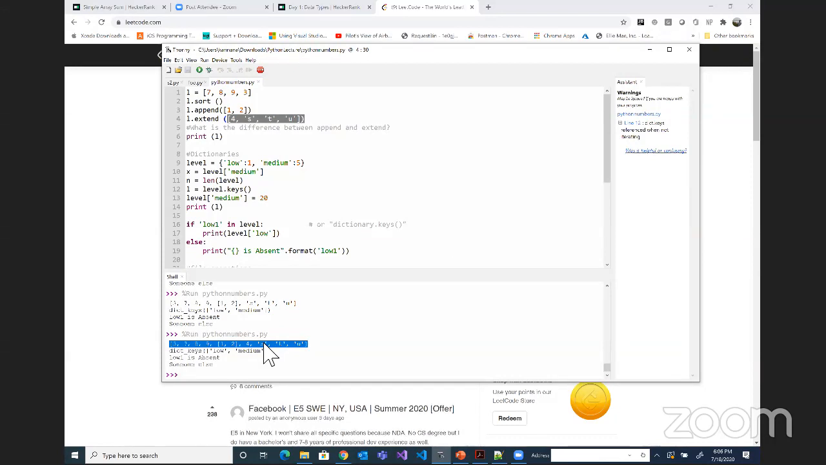Or in other words, what are the types of each of these elements? 3, 7, 8, 9 are integers, right? And S, T, U are strings. And what is 1 and 2? That's another list. Okay, got it, a list within a list.